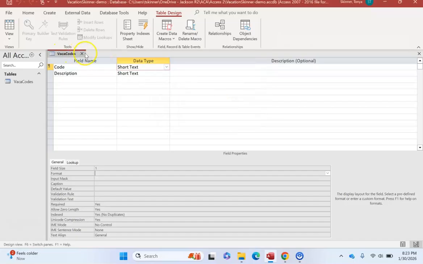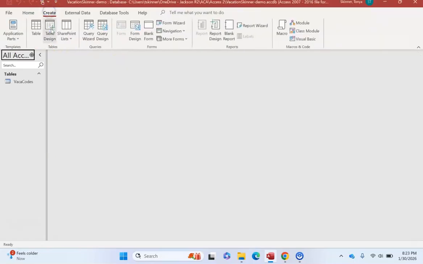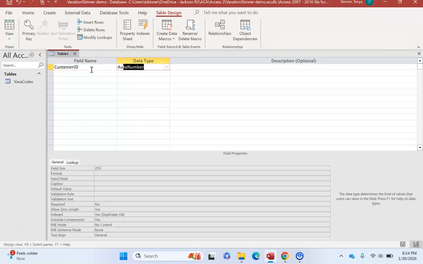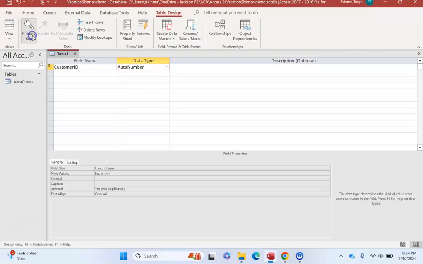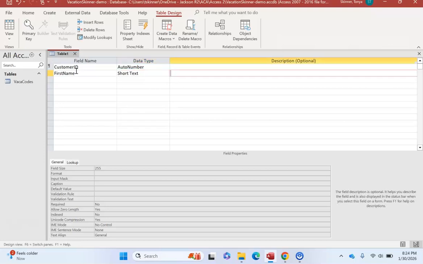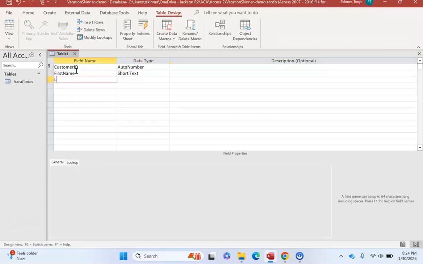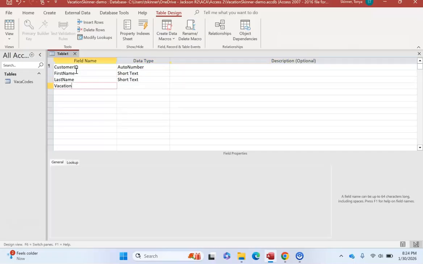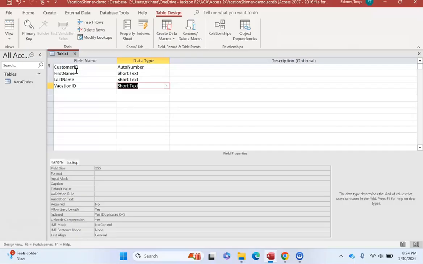And then we're going to close that table out and create a second table. Again, I'm just preferring to do this in design view. This will be the customers table. We're going to have customer ID here, and that's going to be an auto number field. Once again, a primary key field. And then we're going to have a first name in camel case, where you capitalize the first letter of each important word there. Last name, same story, and vacation ID. And none of these have space bars in them, and they're all going to be short text.